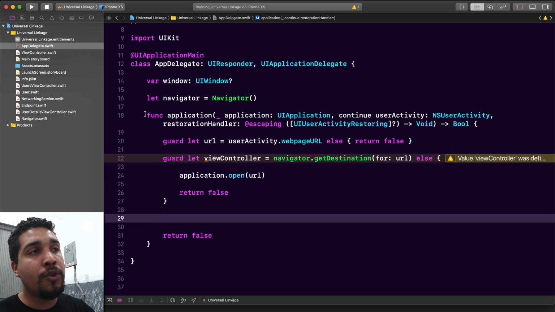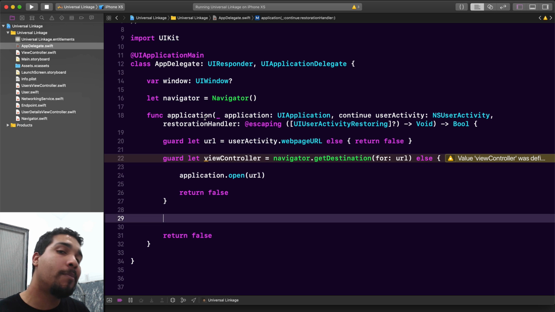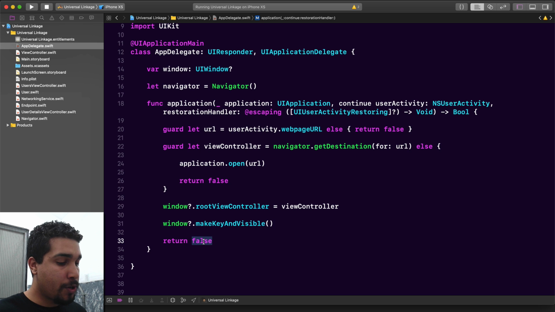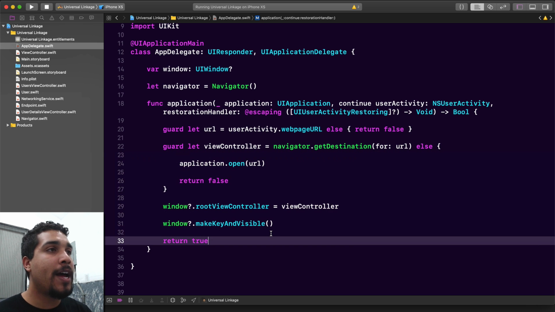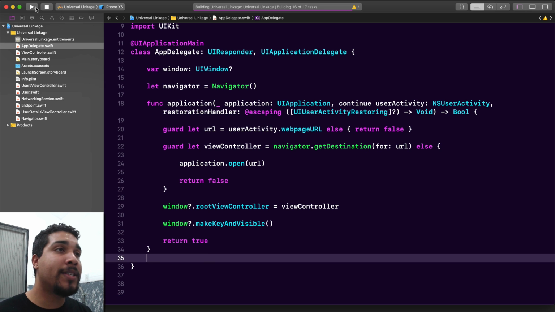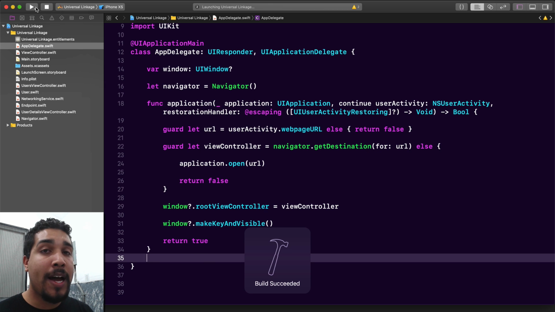From here, all we need to do is make sure that we set the root controller of our window and make sure that it's key and visible, and it should be opening up the correct page on the app. So as long as we got the view controller, we're going to set it to the root view controller, make that window key and visible, and return true. Yes, we can handle this in our app, and we're going to open it up. So let's go ahead and run this code once again and see what happens now.